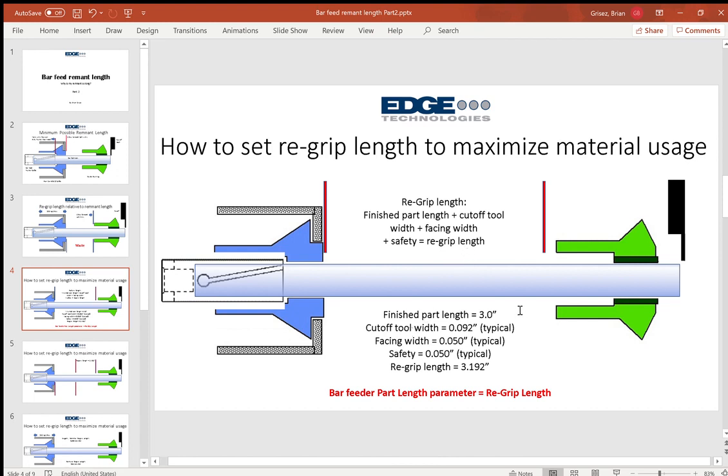So if we add some numbers into that, we add our finished part length of roughly, let's call it 3 inches in this situation. Let's say our cutoff tool width is 92 thousandths. Our facing width, like I said, is maybe 50 thousandths, and another 50 thousandths safety. That leaves us with a regrip length of 3 inch, 192 thousandths. That would be a typical scenario for a 3 inch finished part length. Obviously, you're going to vary from this a little bit based on what your particular setup is, but that's just a rough estimate based on some assumed values here.